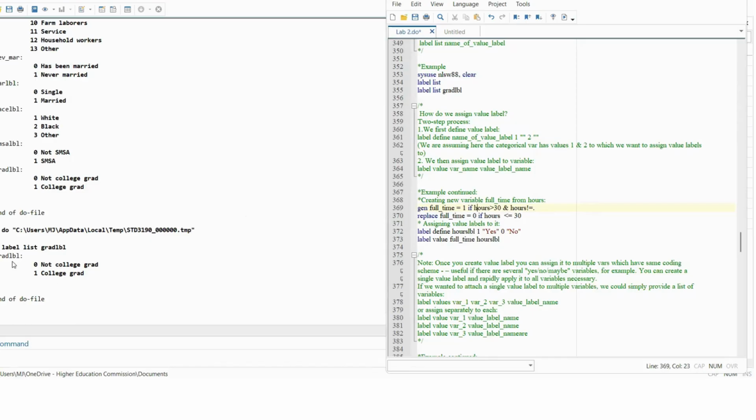specify. Like if I was creating this label, we would have done label define grad label. That's the name we have created for it. It could be any name you want. And then for zero, we would have written zero and in double quotation marks, not college grad. And then one in double quotation marks, college grad.